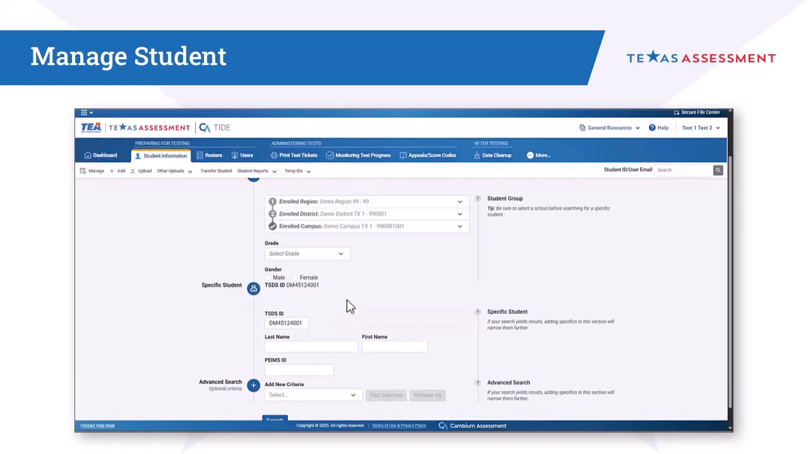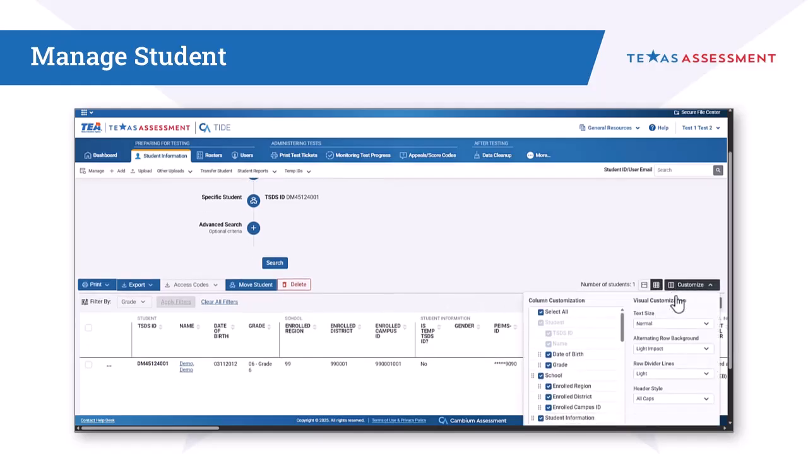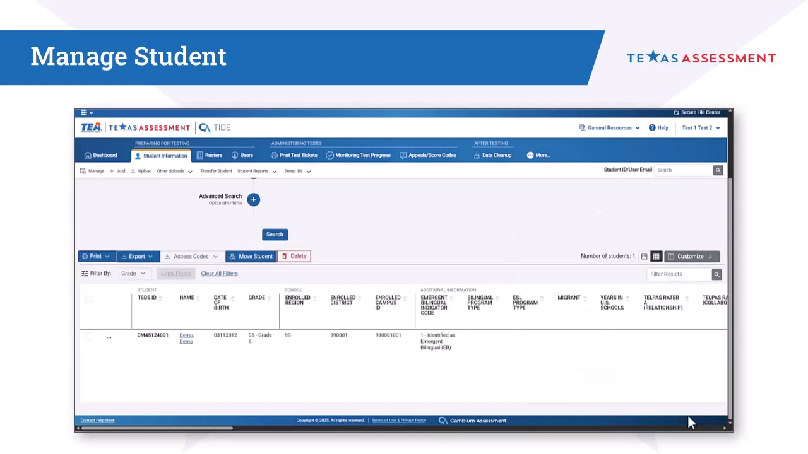For column and visual customization options, click the Customize drop-down menu in the upper right corner of the results. You can customize which information should be displayed, such as a student's information and test settings, as well as customizing text sizes and the row background. Click Apply Changes to customize your view.